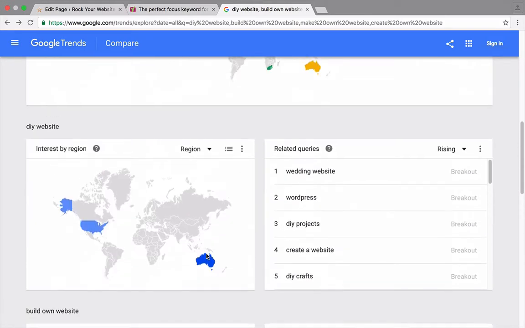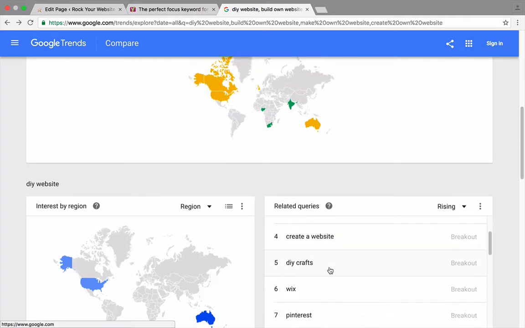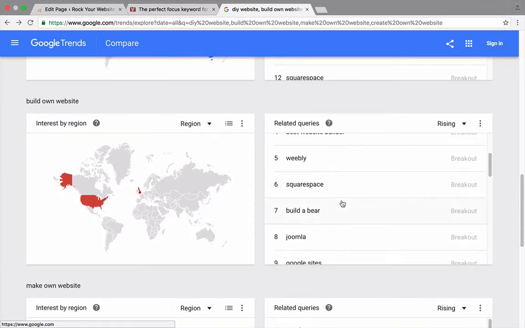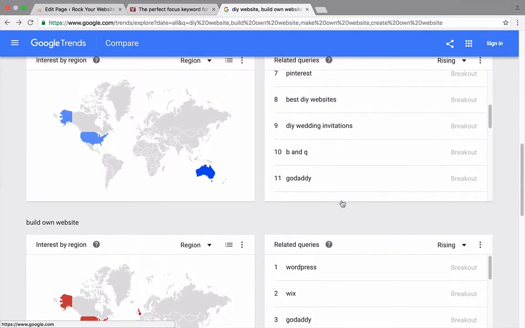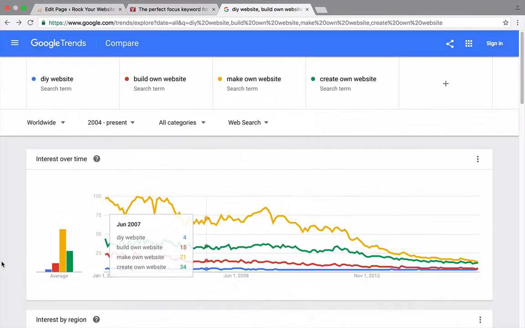And another useful thing I can see is related queries. So this is under "DIY website." So other things that people search for. And I can have a look and see where there's the most overlap with what I'm offering. So that's just some more data to inform my decision.